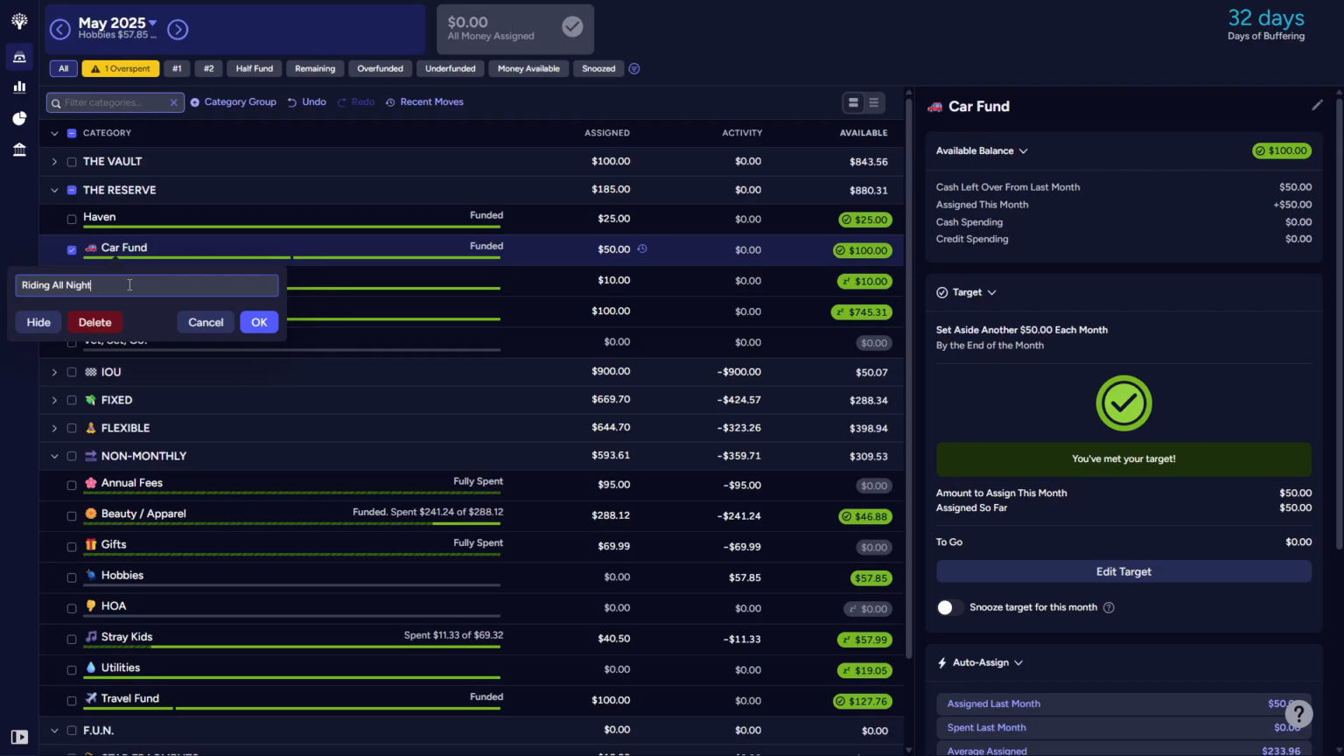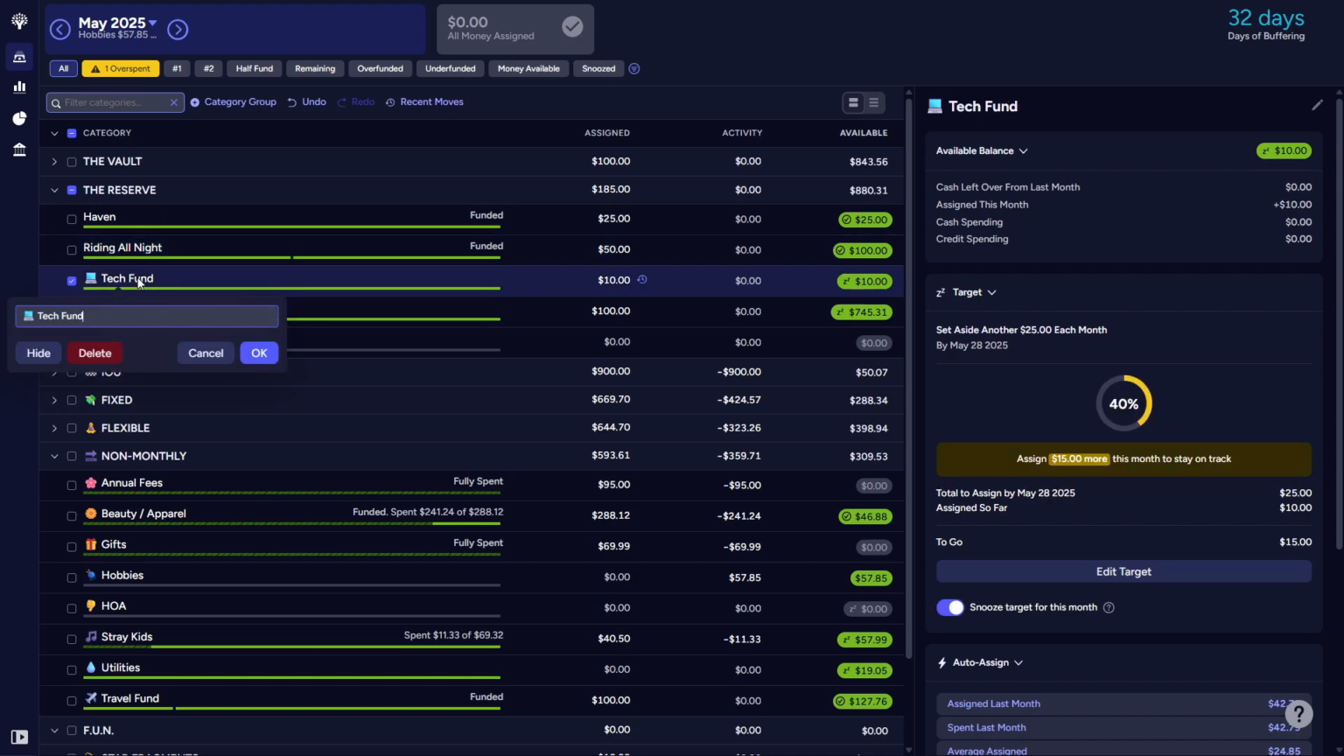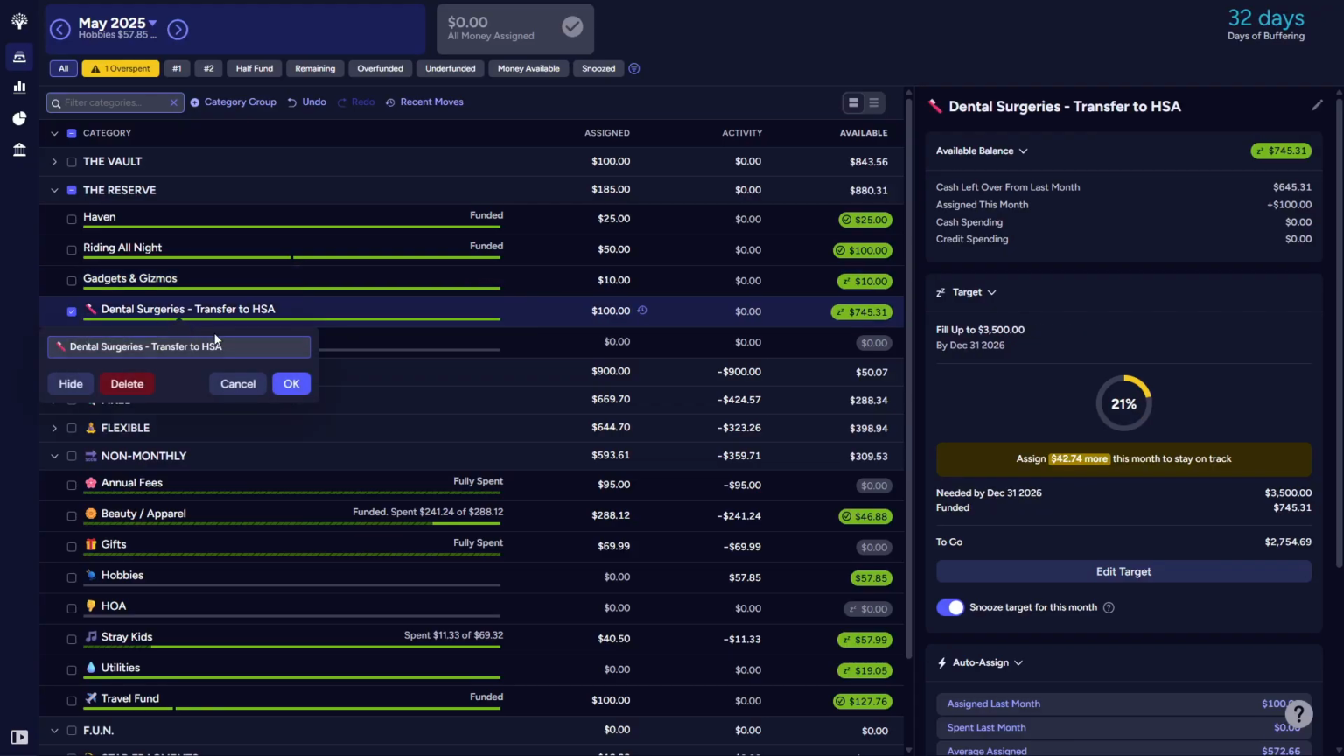Riding All Night. This is going to be for anything to do with the car, any maintenance, any repairs, things of that nature. Also, Stray Kids is a portion of a lyric from the song Drive, which is about cars. That's how they like to say it. Gadgets and Gizmos, from The Little Mermaid. This is going to be for the tech fund. This one is one of my favorites, My Shiny Teeth.